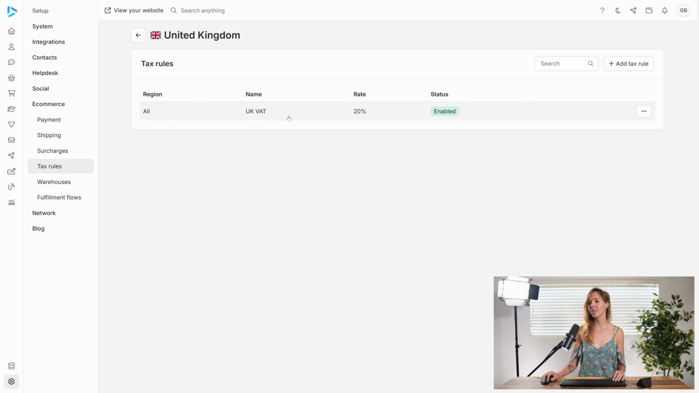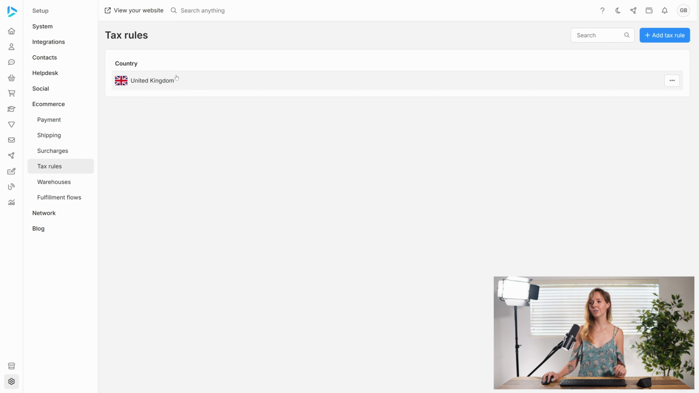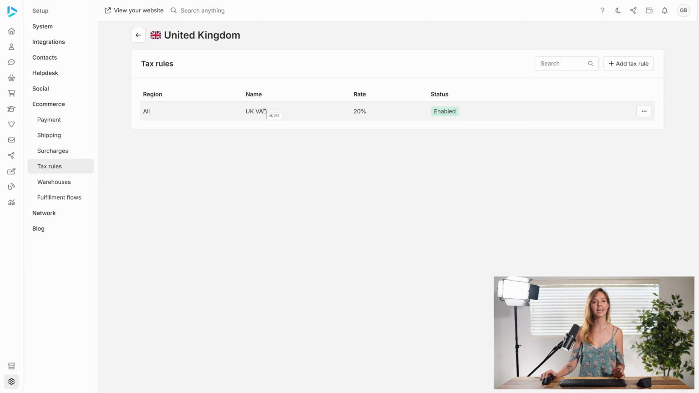So now I have my United Kingdom tax rule. And if I navigate back here, you'll see that I now have a tax rule dedicated to a specific country. So you can set up your tax rules country by country. So I'm going to click back into this one, and I want to add a secondary tax rule. And let's say that this is because I have a specific product that the 20% tax rate doesn't apply to. And instead we have a 5% tax rule that applies to one specific product in our catalog.